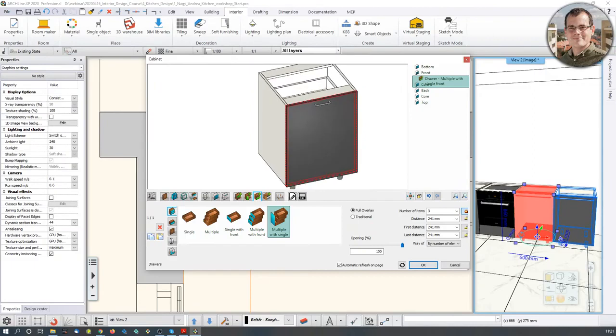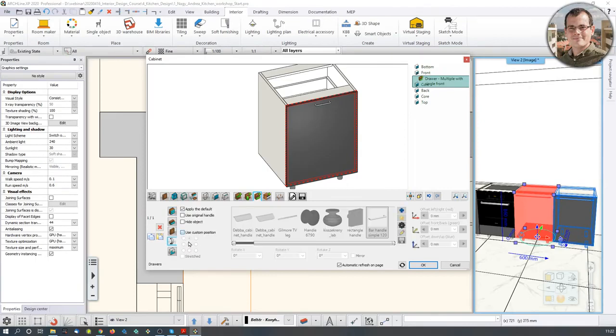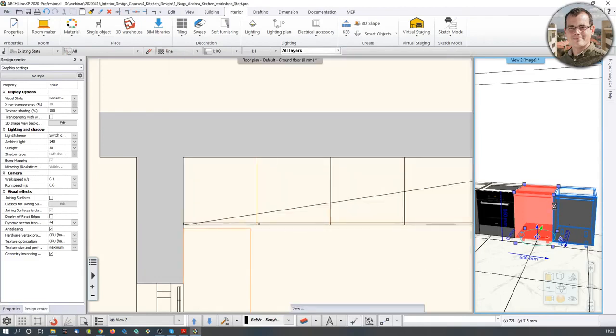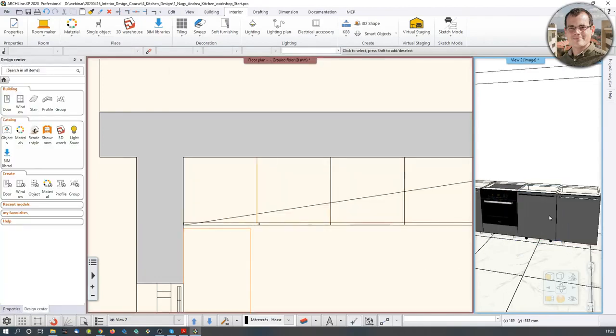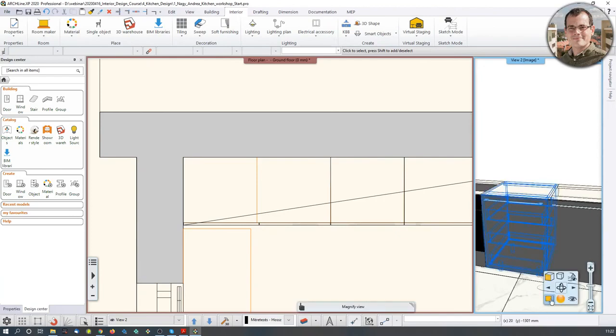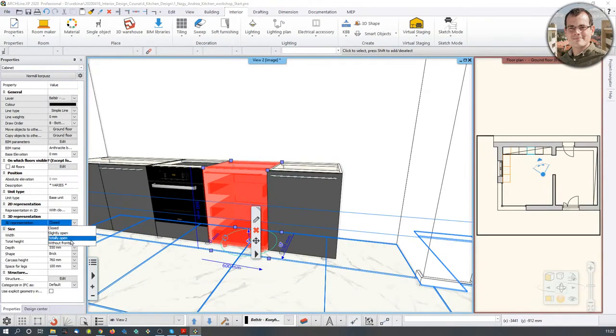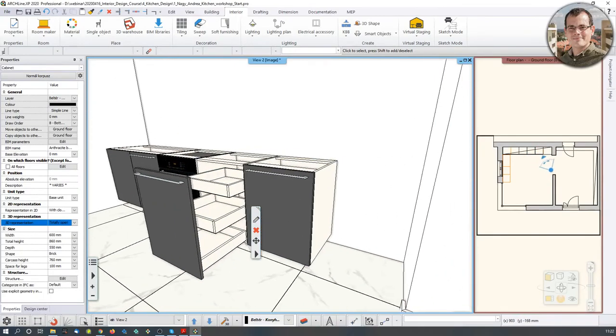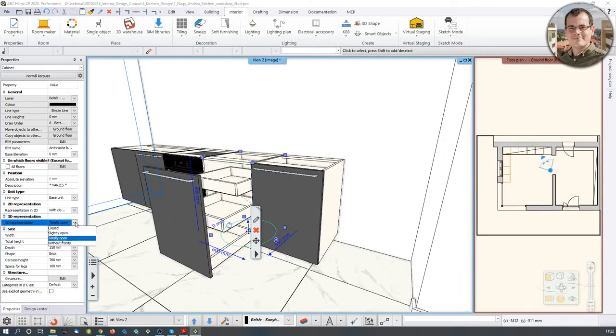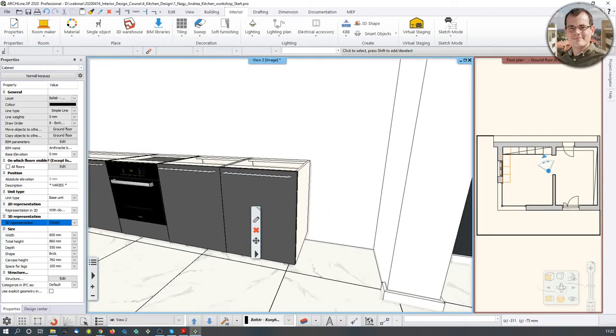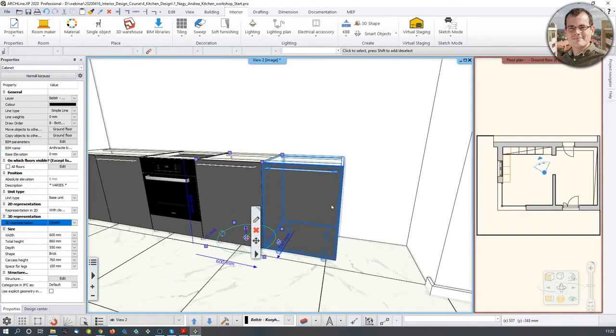So I think we have to change the handle as well, because I want to make sure that it looks the same. So I have now one item which has multiple drawers. If I go into the 3D, click on the element, and I'm just going to open it, then I see what the result is. Well, that's fine. That's just perfect.